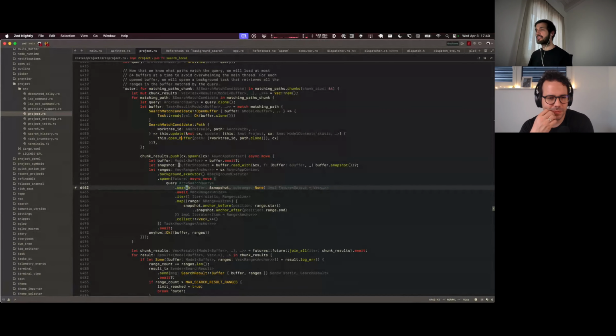And then we await. So here we're back on the main thread, and now we can talk about stuff that's on the main thread. And now we have also the ranges. Okay.